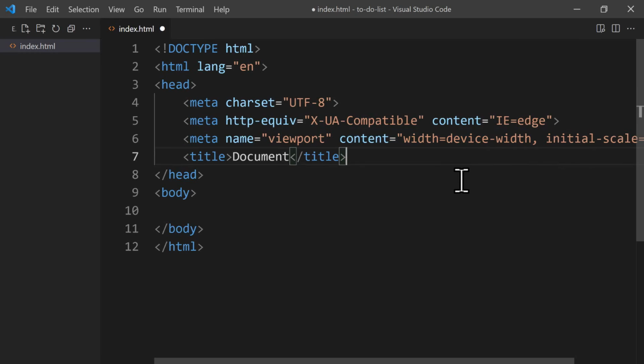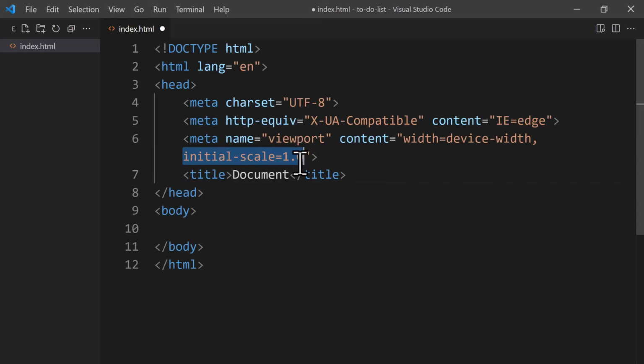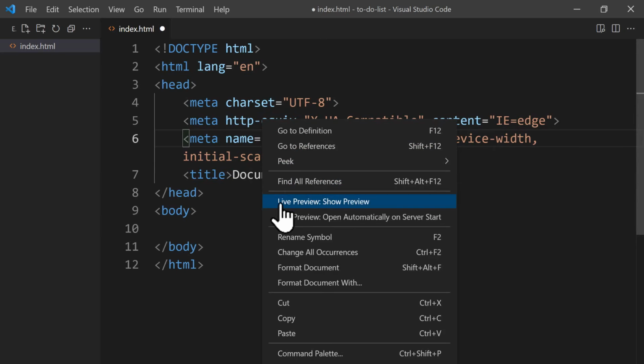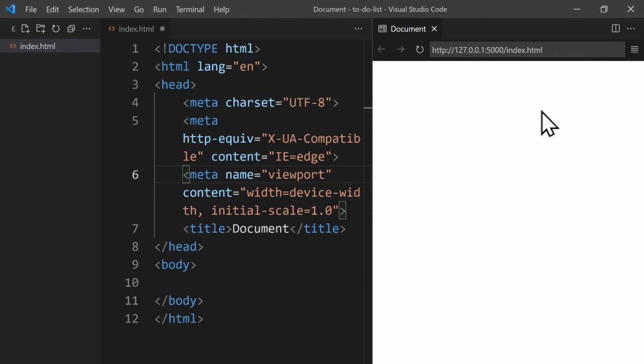To help us see the complete code, we can turn on word wrap using Alt-Z. Setting the initial scale to 1 means the page loads at 100% zoom. The title tag defines what appears in the Browser tab. Let's take a look at our browser preview now. To see our page in the browser directly inside Visual Studio Code, we can right-click and select the Live Preview extension we installed earlier. Let's click here to see the browser preview on the right side, which currently shows an empty page with the default title, Documents.